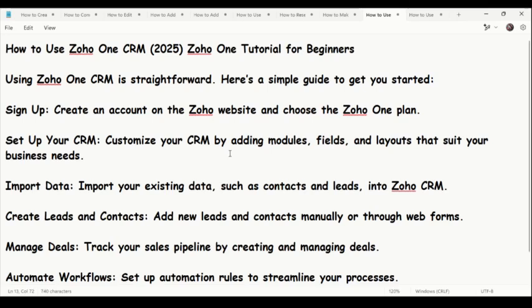And after that, you can also automate your workflow, so set up automation rules to streamline your process.